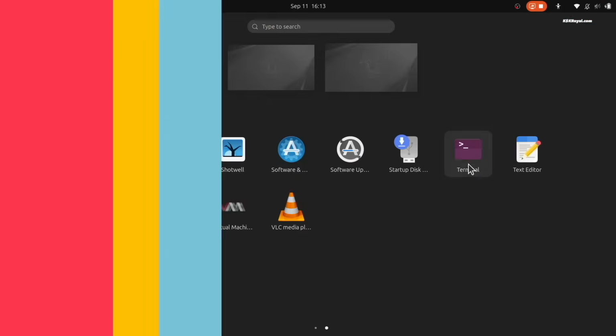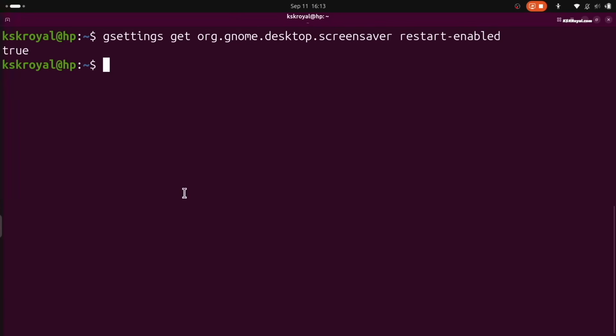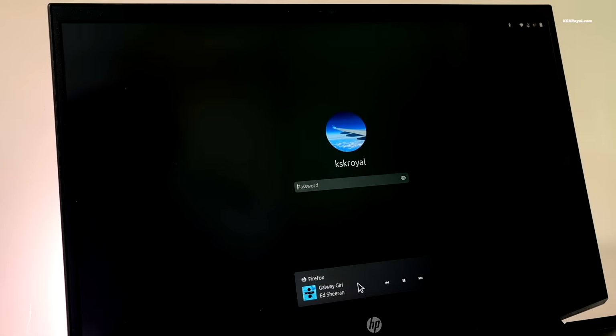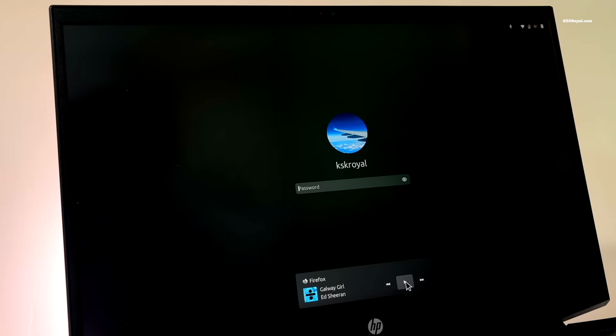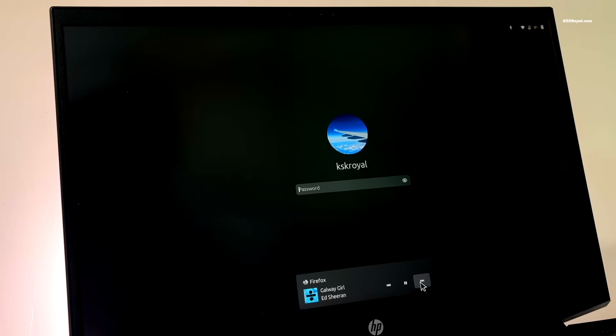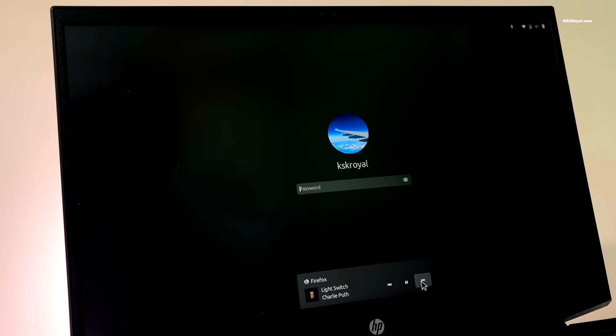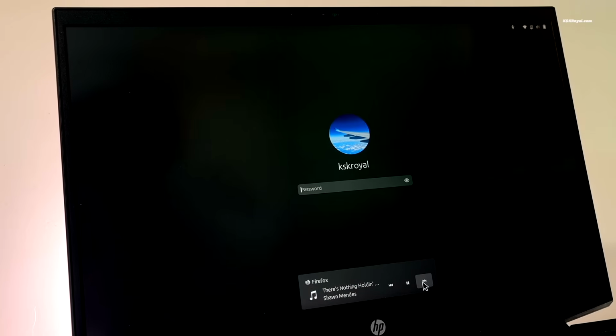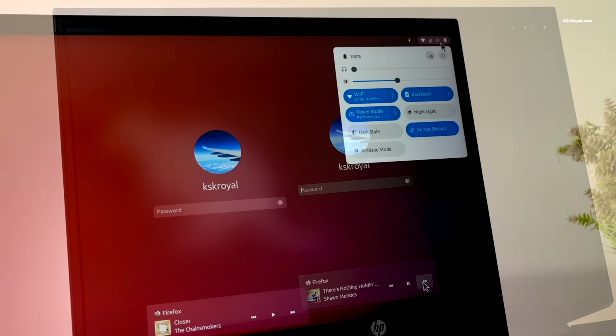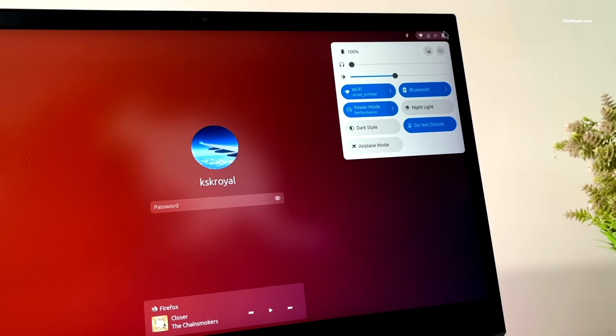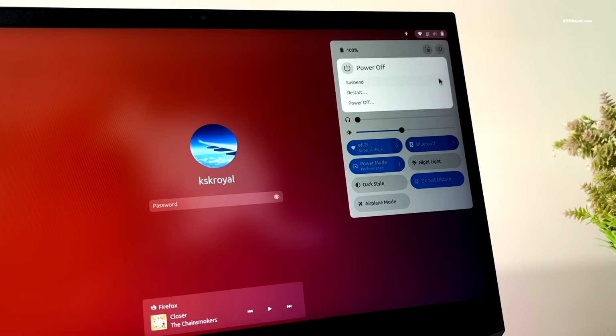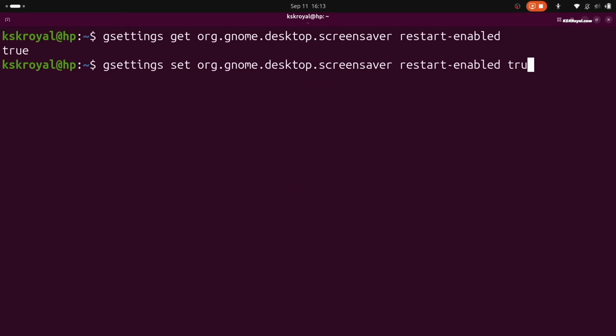GNOME Shell introduces brand new media and power controls on the lock screen. If you are playing any media, the built-in player controls will be shown right on the lock screen. You can also shut down or restart your computer straight from the lock screen without logging in. GNOME 49 finally adds this feature. If you don't want this option to show up, admins can turn it off using the restart-enabled setting in the screensaver.